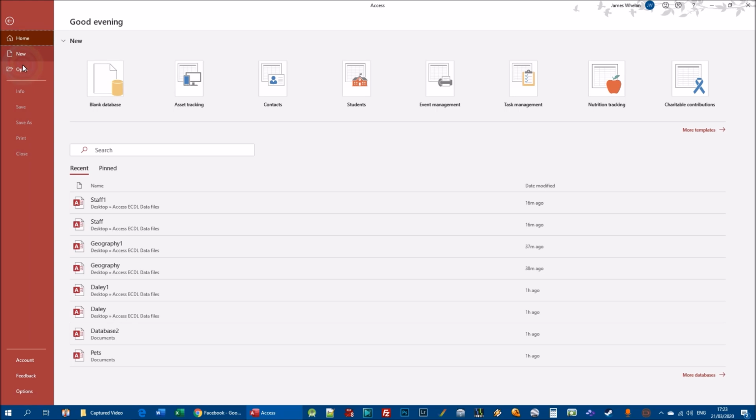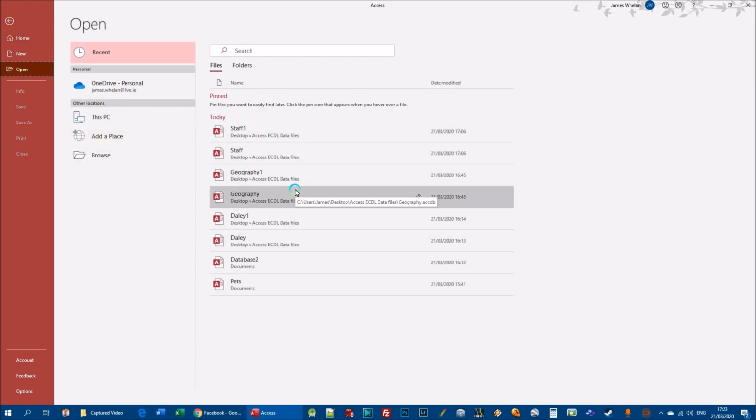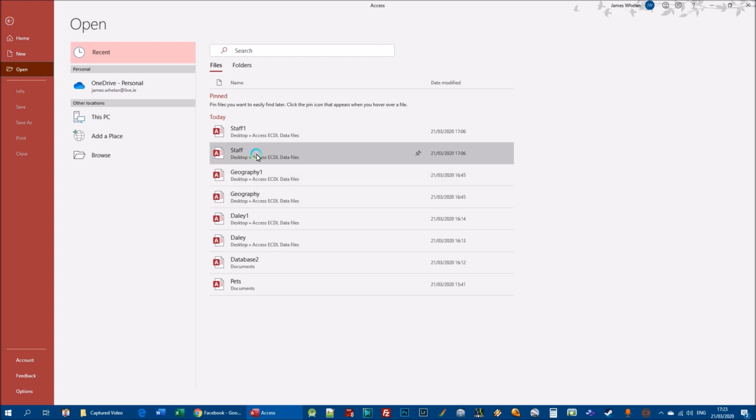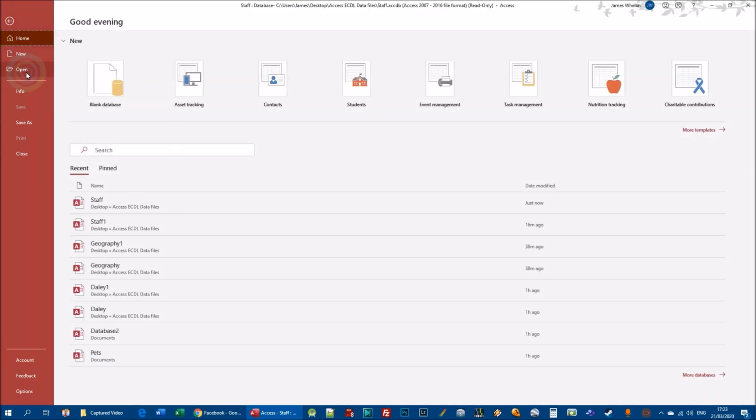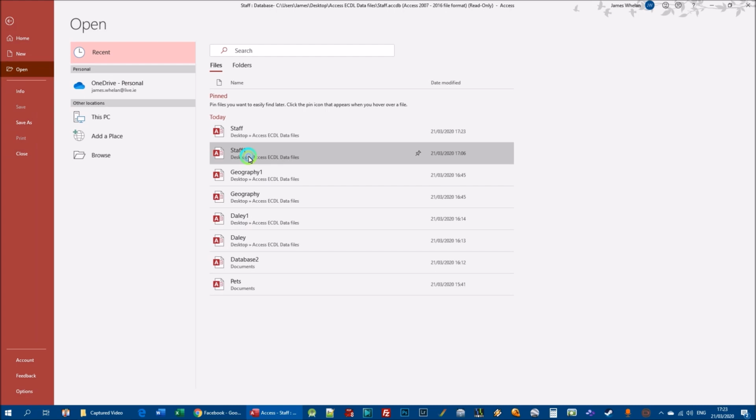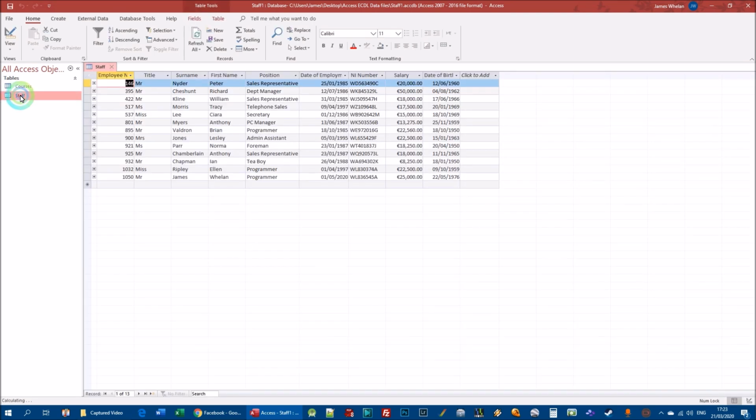So I'm going to go to File and Open, and I'm looking for a database. Doesn't really matter which one I use actually. I'll open up Staff. Actually, sorry, I should have opened up Staff 1 because I've already got that created. So there we go, and I don't get yelled at this time. So I can choose to print any of these objects, any of these tables over here. I'm just going to double left click on Staff, and I'm going to print this.